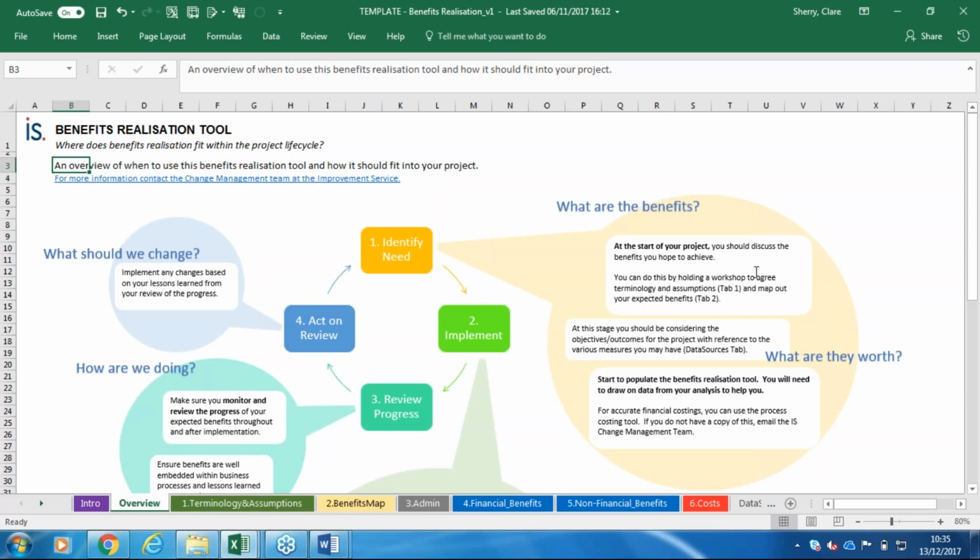Like it says here, it should absolutely be used at the start of your project. Some people might do this already, but at this point, when you're starting to have an idea about a project or looking at the data that you've gathered within your own service review, you might want to hold a workshop to think about what our benefits could actually be, and you maybe want to start to think about what a benefits map would be, and then from there you go into the benefits tool.